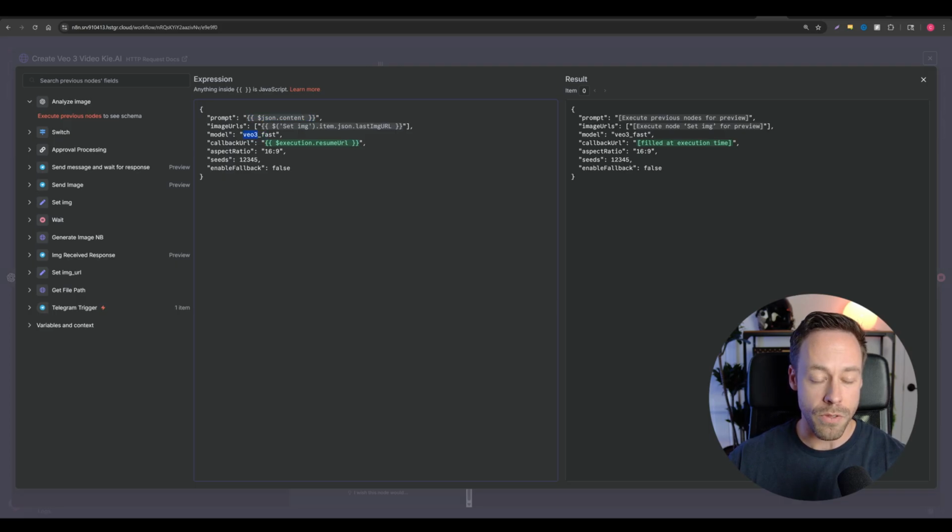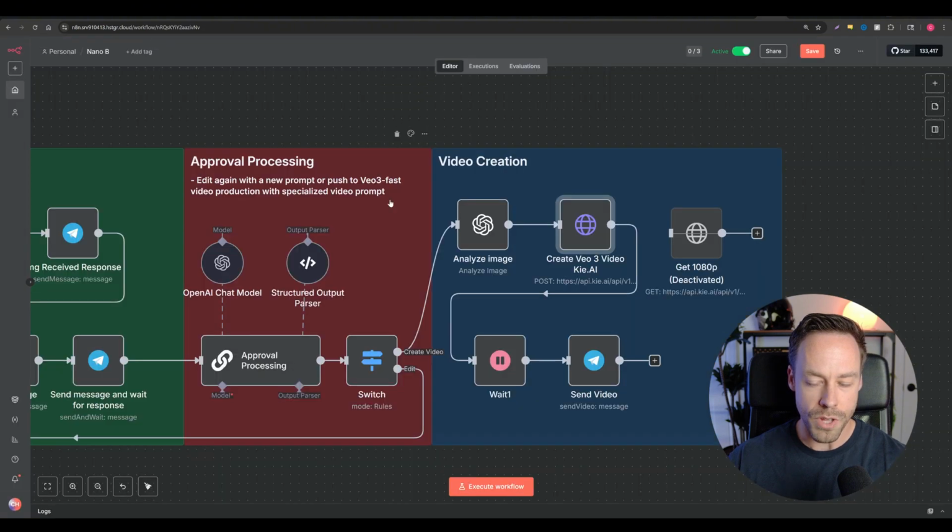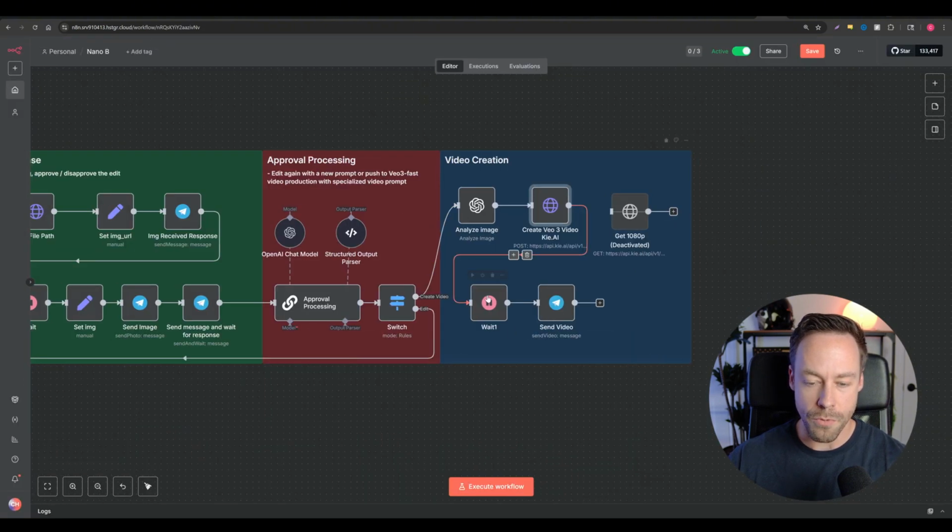If you want to use VO3, like the big dog model, you would just get rid of this, so it just says VO3. Callback URL, so we're doing that whole wait module again, and then aspect ratio, seeds, and no fallback needed. You shouldn't really have to touch anything there. Then we do the wait module, same as before. It's essentially just waiting for that response from Kai AI saying, hey, your video is ready.